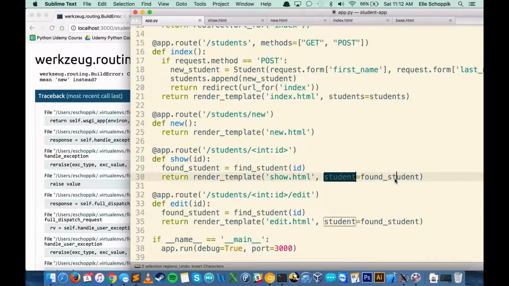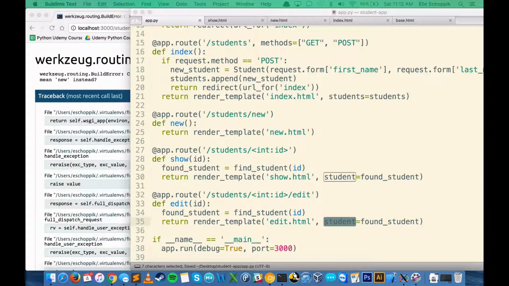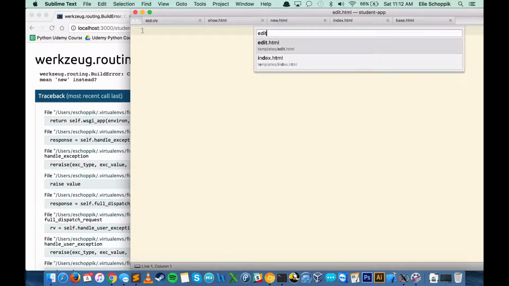I'm just making these different, so it's really explicit as to which one's which. Student is something we're going to be using in our edit.html. What does that mean right now? Well, we got to go build that edit.html. Command P, jump to that file.